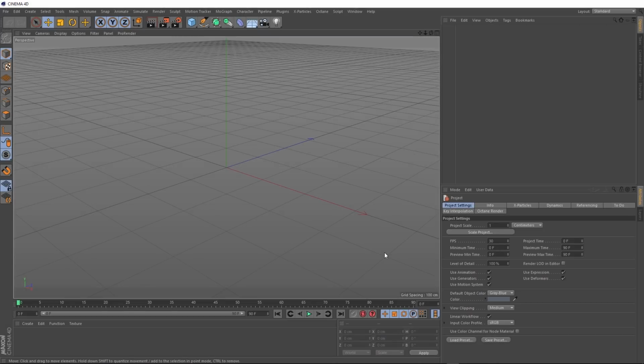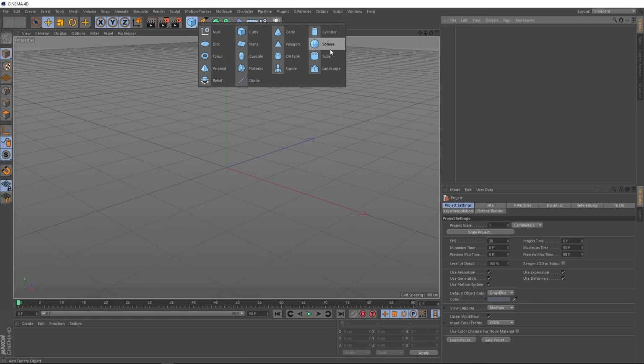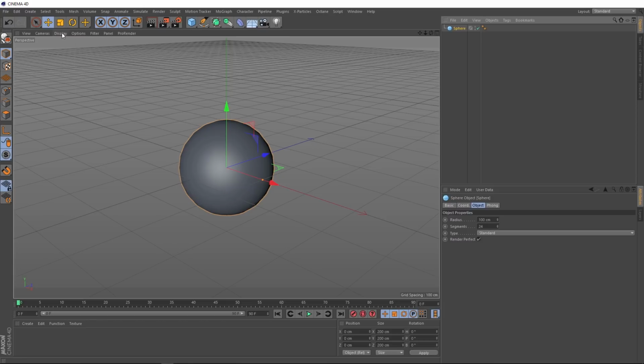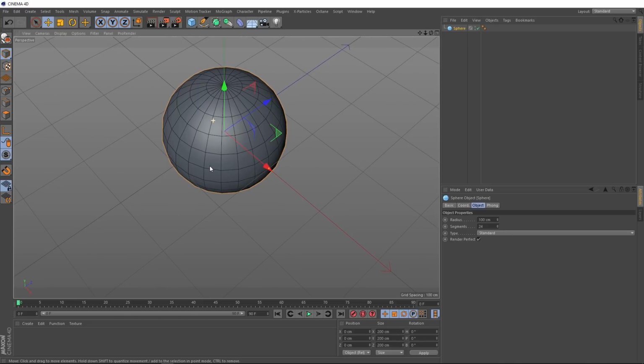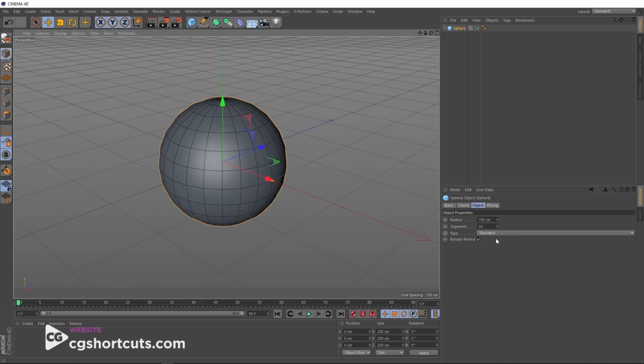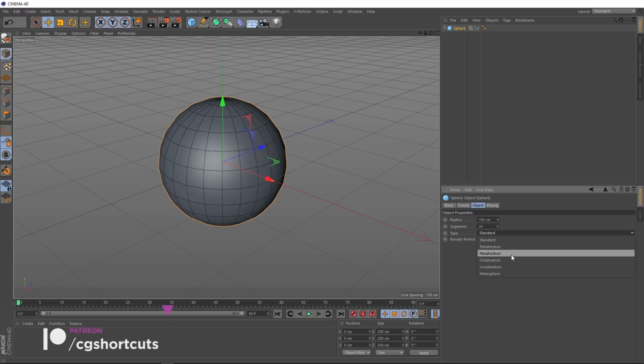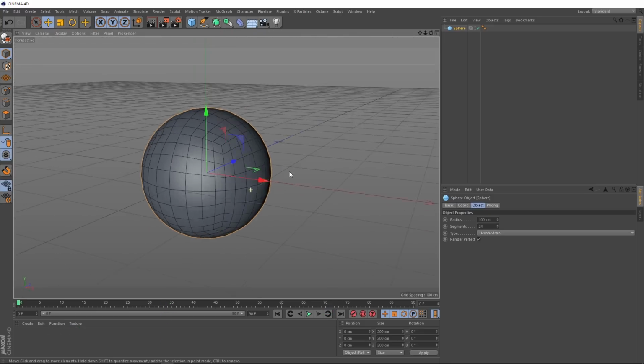So you can probably guess how we're going to start this. Let's come up here and grab a sphere. Then we'll come over here to display and turn our lines on. We're going to start by working on our Venom style deformations. So we want nice even topology on our sphere, which the standard sphere doesn't really give us. So let's come down here and change the type from standard to hexahedron. Now those polygons are nice and even.